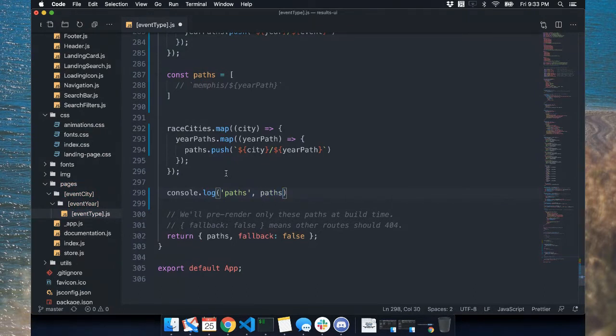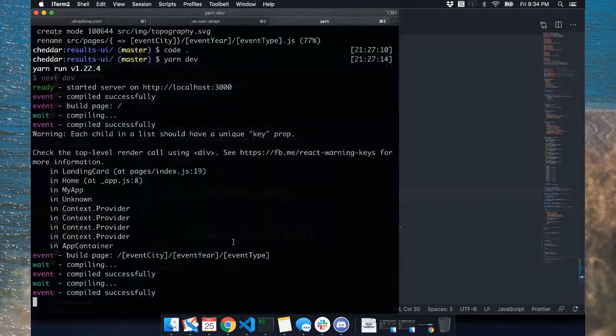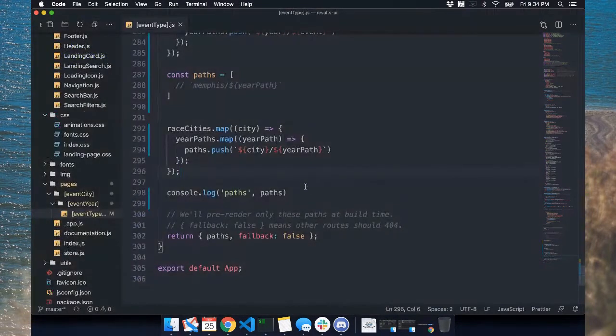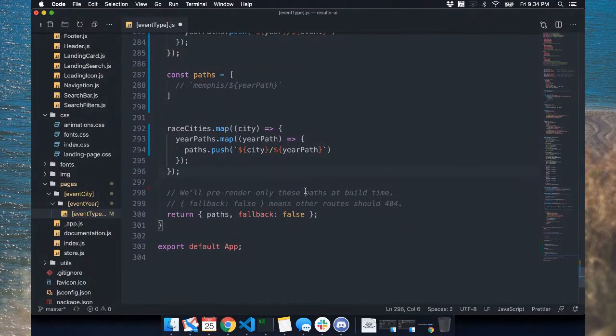Let's see. I'm not sure where that will log it out. Maybe I should just do a build instead, because that will show us all the paths that we have.